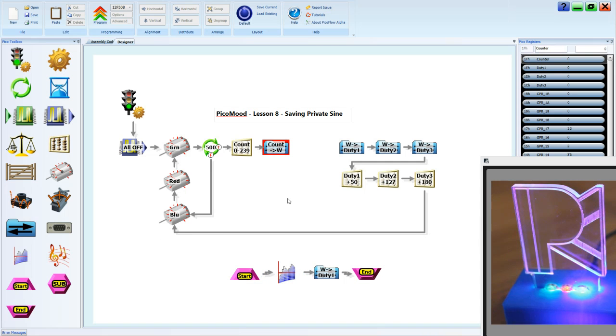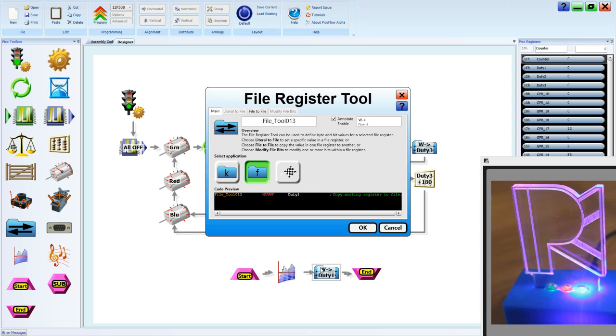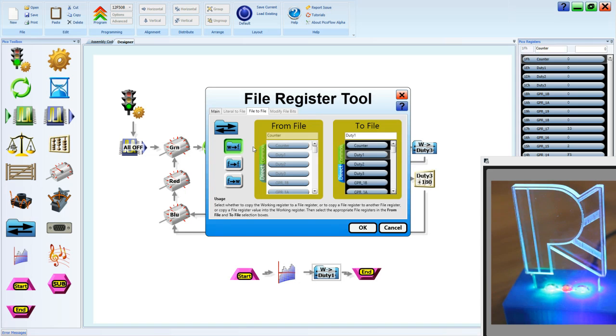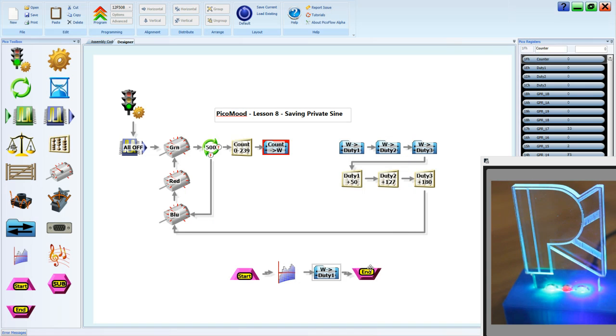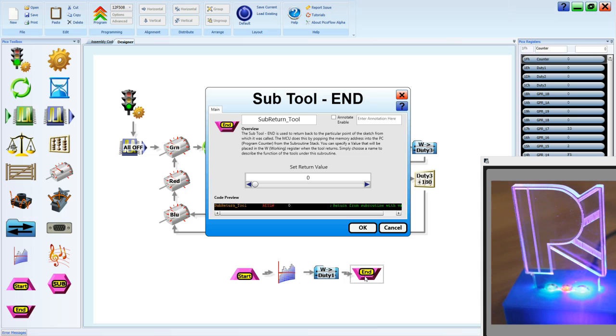Now what we need to do is think about this file register tool and why we've got it here. Well, the file register tool is taking a value from the working register and we're going to place it in our memory. And the reason we do that is if we leave it on the W register, this end tool, subroutine end tool, always modifies the W register when it exits a subroutine. So we can't leave anything on the W register to access it after the subroutine on this microchip.